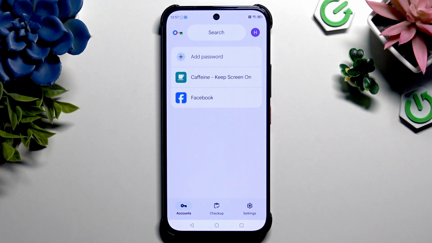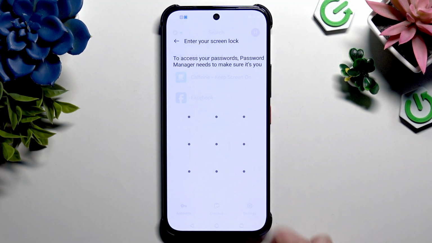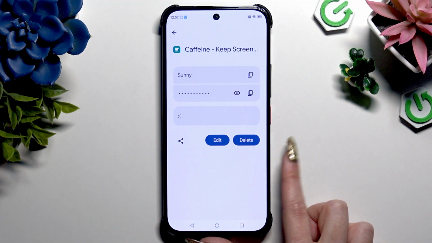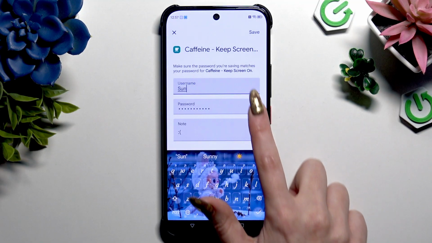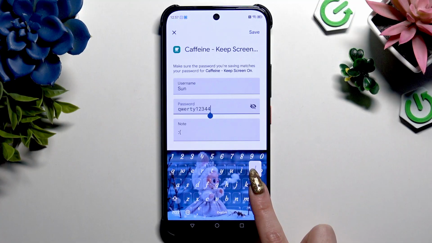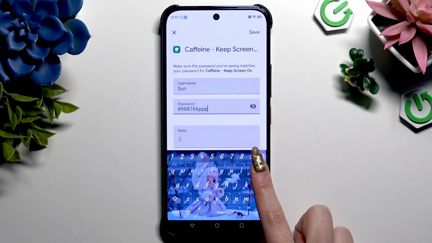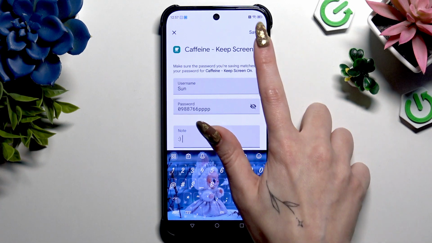And to edit any of your passwords, click on it here. Then enter your screen lock. Hit Edit button. And change whatever you want to. When you're done, hit Save at the top right corner.